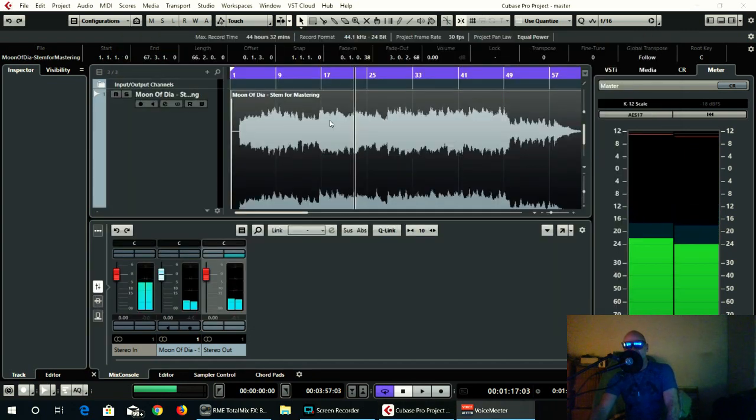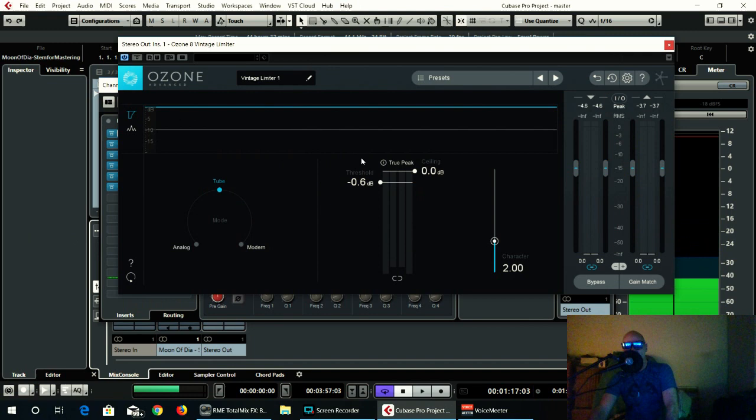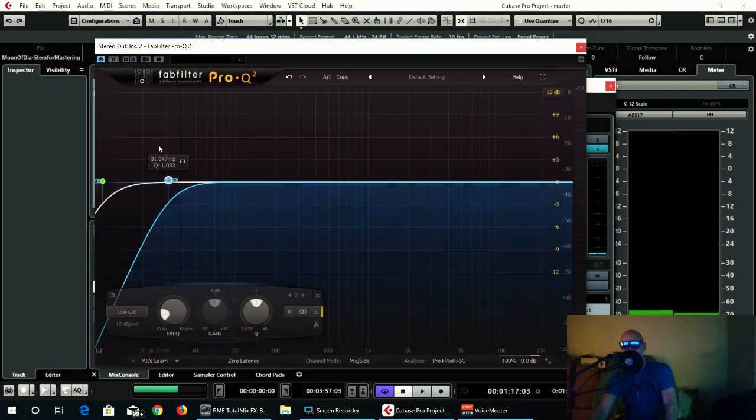So you can see there, I was turning that off and on for you. So that's the first plugin I've got in the mastering chain here. That's Ozone iZotope. That's a vintage limiter. So the next thing I've got in the mastering chain is I've got some mid-side processing on an EQ here.